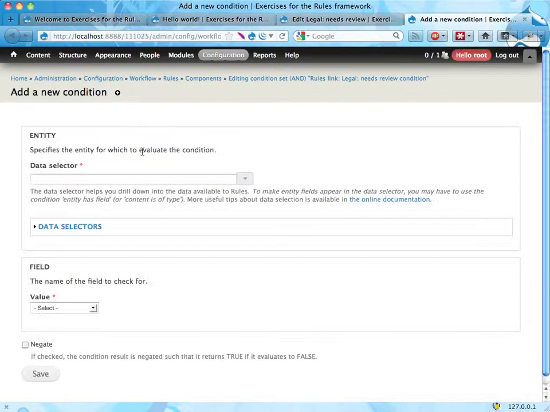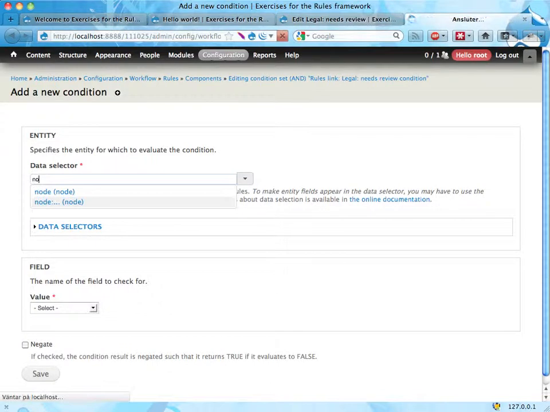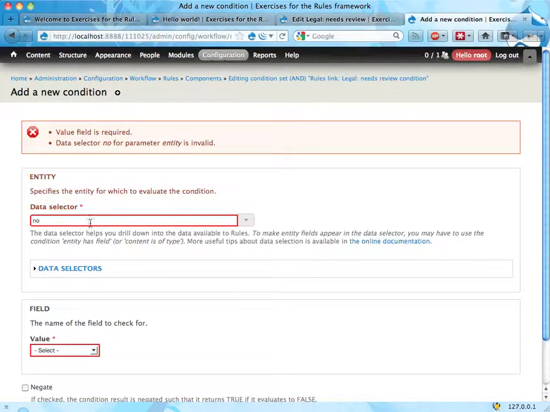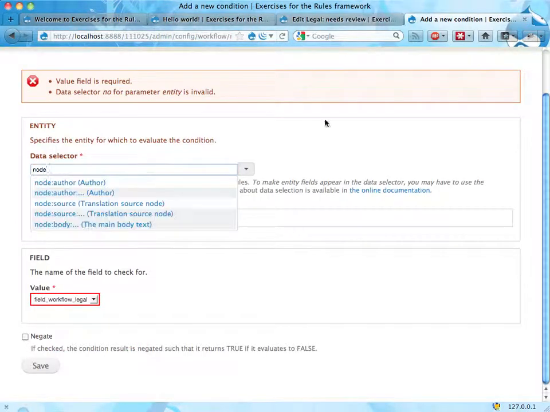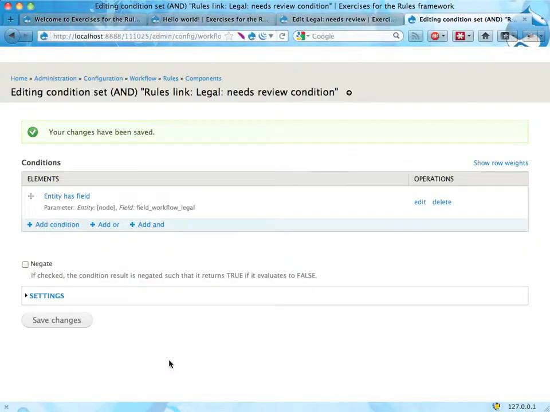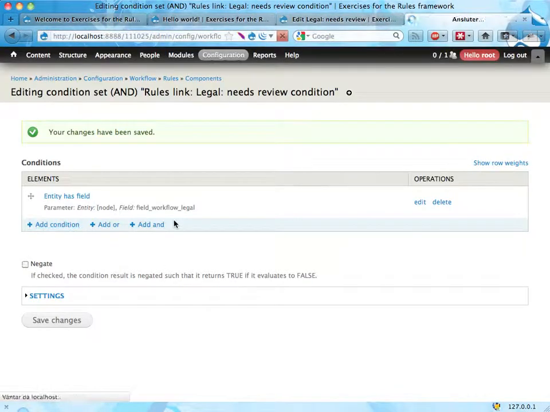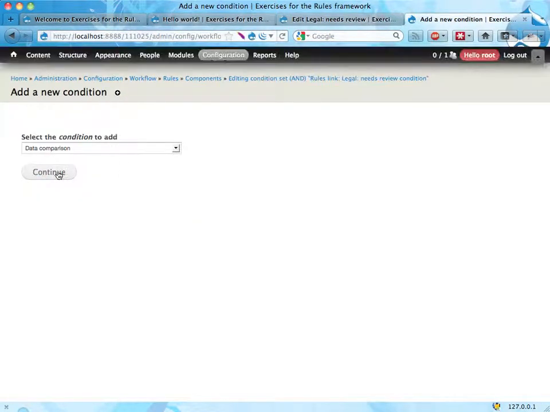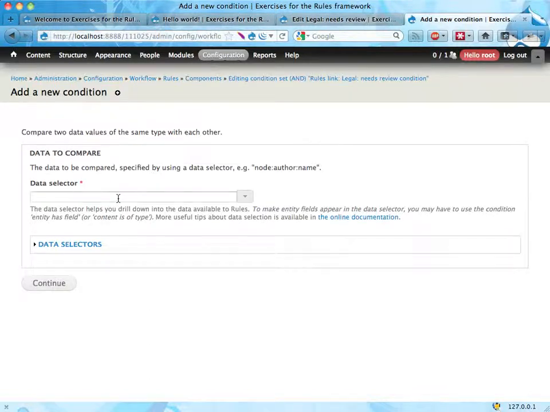Entity has field, we have to check first. Node. No. There. Damn it. Should have the legal field, and the legal field should be needs work, because we're sending it back to needs review.